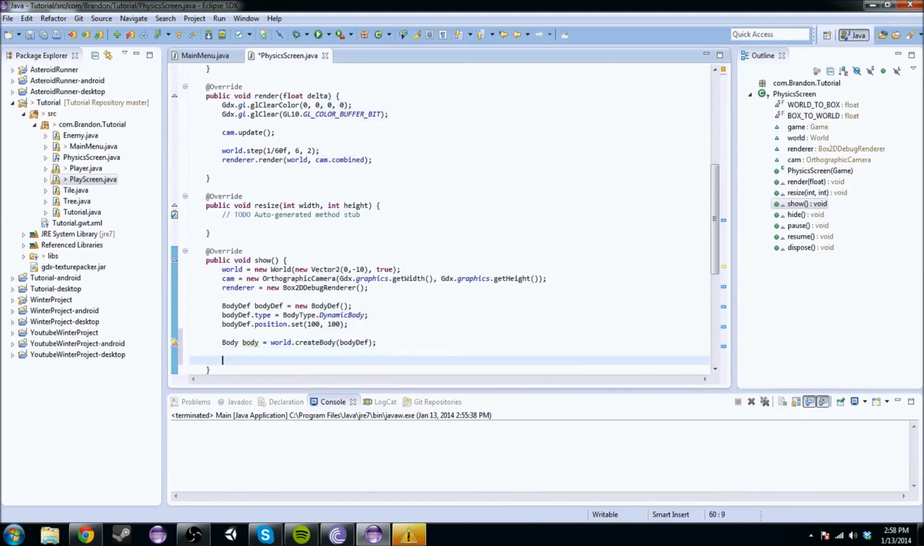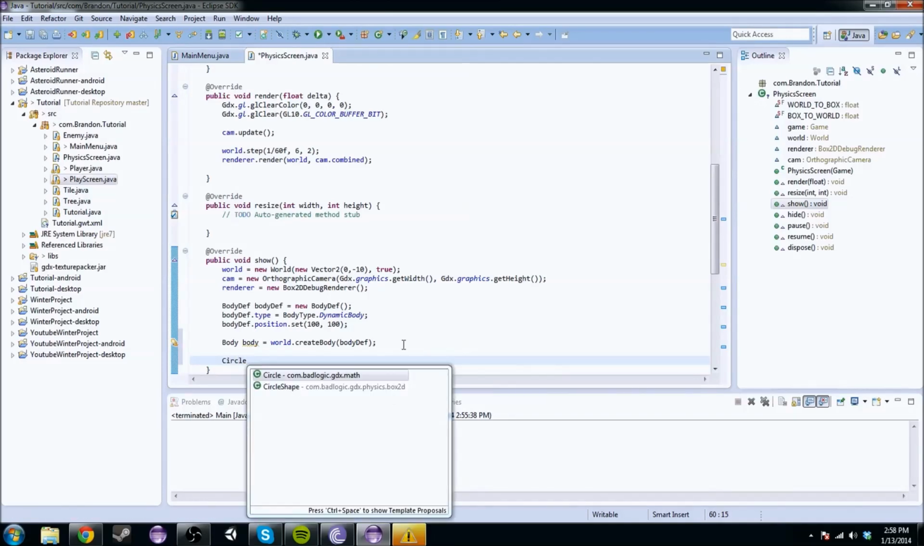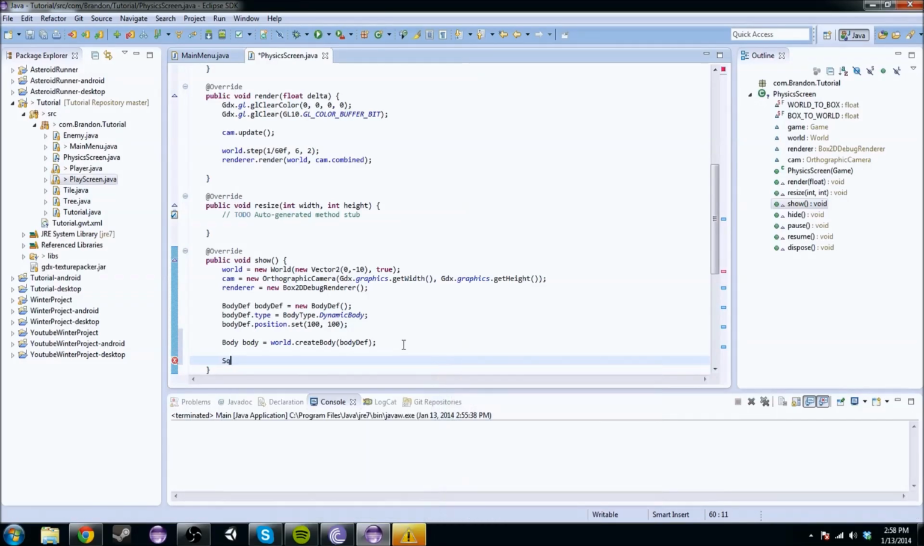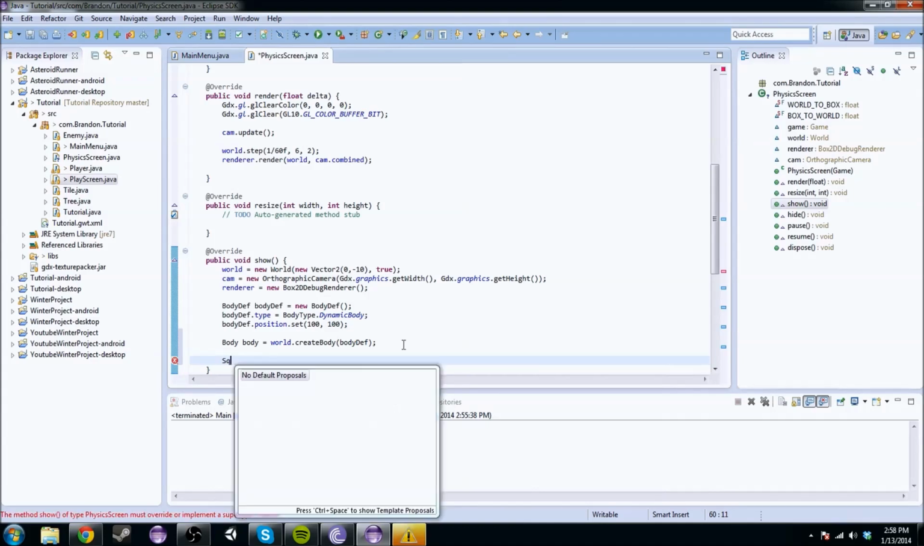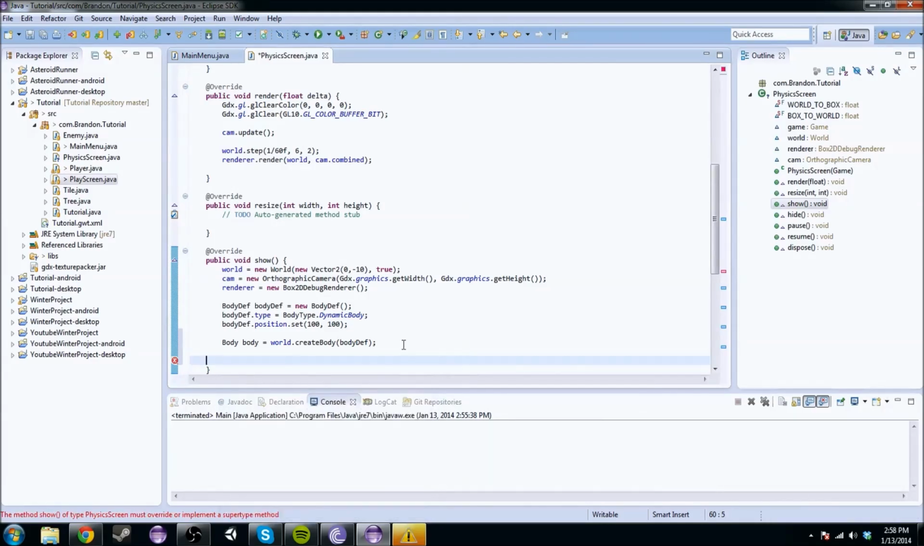So that works perfectly. Now we have to give it a shape, and you're going to have different kinds of shapes. You're going to have a circle shape. I think there's a square, or a rectangle shape. There's a couple of shapes that you can work with. For right now, with the dynamic bodies, we're just going to work with a circle shape. To do that, you're going to do CircleShape circle equals new CircleShape.